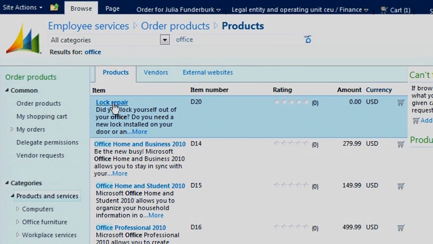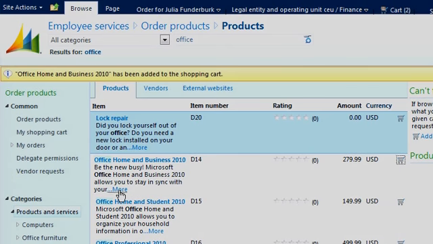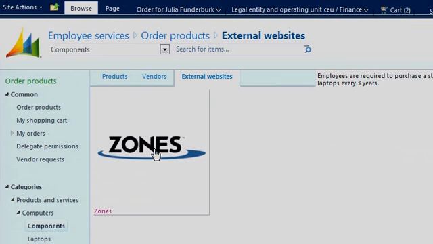So if I lock myself out of my office, which could happen very occasionally, I can also find that as well. What I was really interested in is Office Home and Business, and so I'm going to add that to my cart. The other thing I need to do is to order a monitor. And so I'm going to navigate to Computers, Components section, and take a look at what we have there.